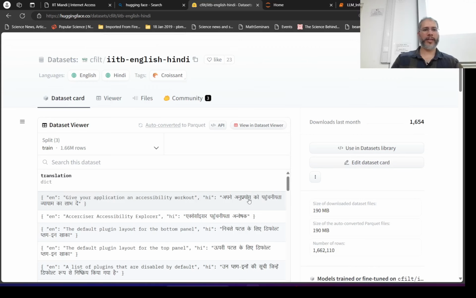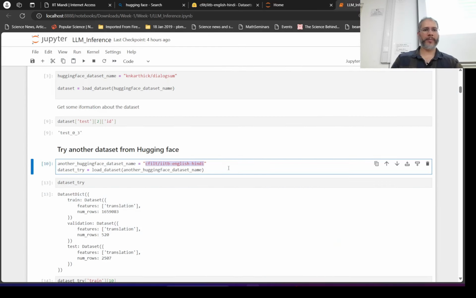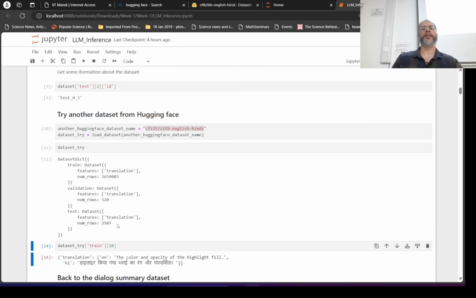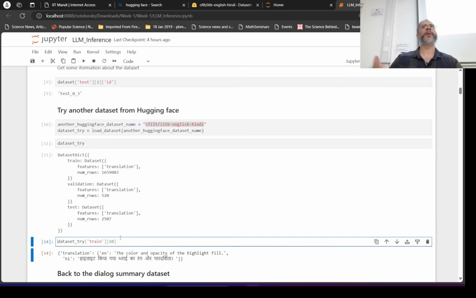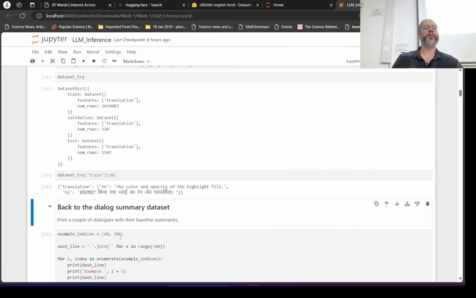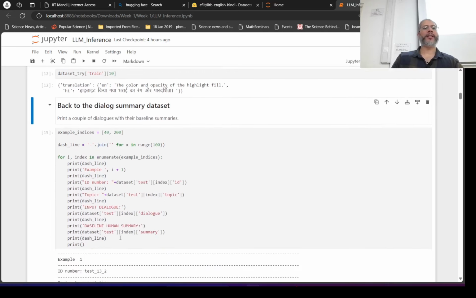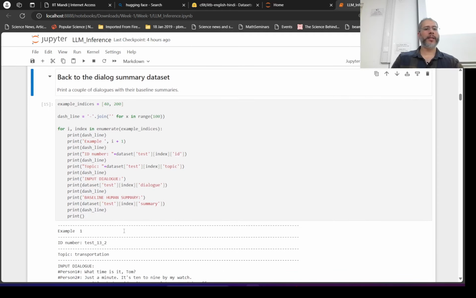Now you can see that it actually downloaded this data set on my machine. Now that I have loaded it, I can see what the split is. I can in fact have a look at one of these and see what the data is. I can do whatever I want with the data, but for now I just wanted to show you how to get data from Hugging Face onto your notebook. So, let us go back to our dialogue summary data set that we have just downloaded.